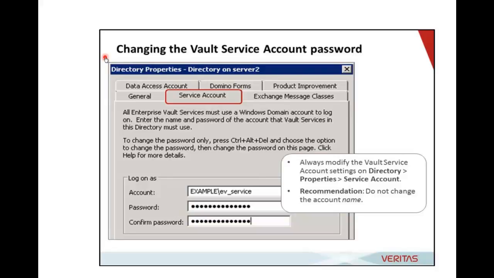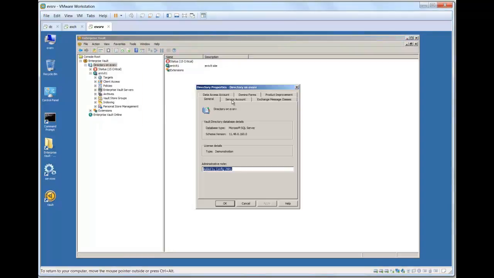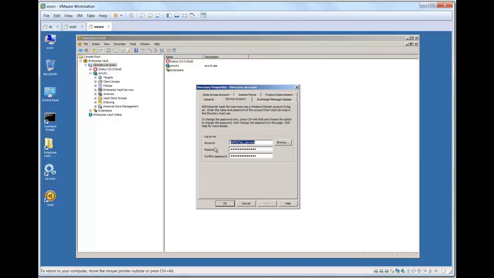The changes must also be stored in the configuration database. To change the password, in the administration console, go to the properties of the directory and make your changes there. I'll show you this in the administration console. So in the administration console, right-click the directory node, go to Properties, Service Account, and this is where you'll want to make your changes. Note these two paragraphs here.